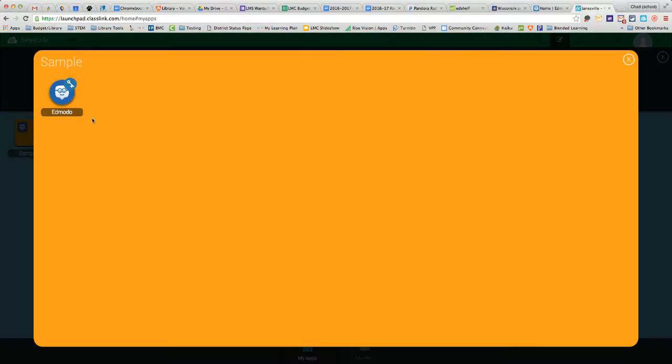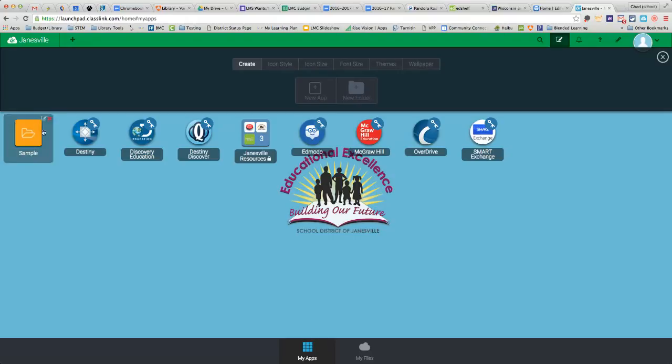If I click on my folder and I decide, you know what, maybe this isn't fitting for here, if I click on this little up arrow, it takes it out of my folder, and now I have nothing in there, and I can get rid of this folder.